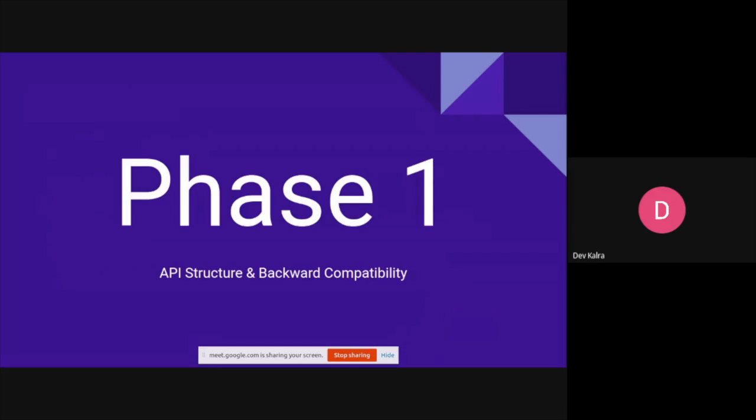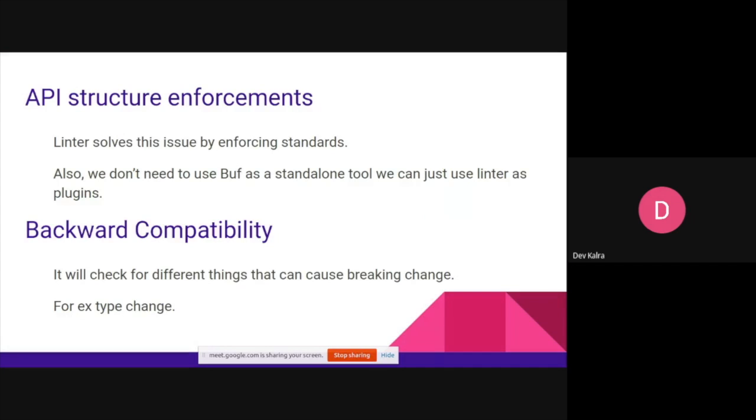And this is the roadmap, what they're building and where they are now. In phase 1, they are trying to solve the API structure and backward compatibility issue. As I mentioned before, they are trying to solve API structure enforcement by using linters, and backward compatibility with plugins related to breaking change detection.